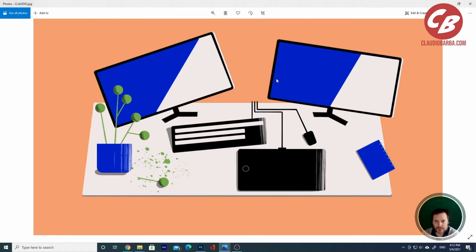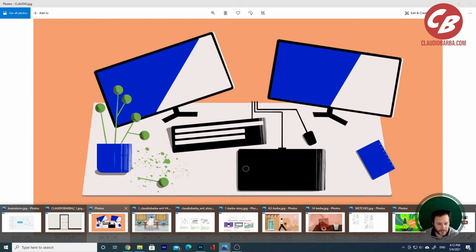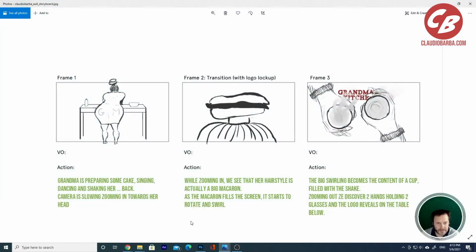So these are my two monitors. This is my drawing tablet, my mouse, my keyboard, some plants. You see, this is very stylized, and you see it's taken to the essentials. This is what I wanted to do, my goal. Another example, you see this for instance is the storyboard that I have created for one of the exercises.